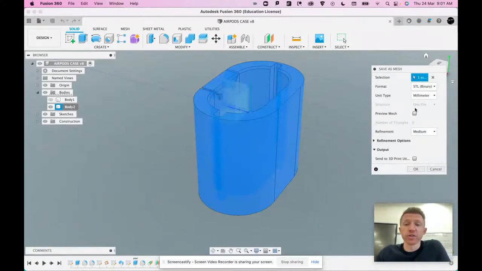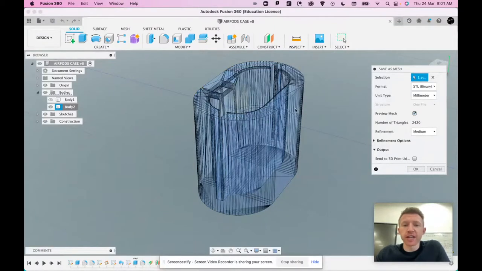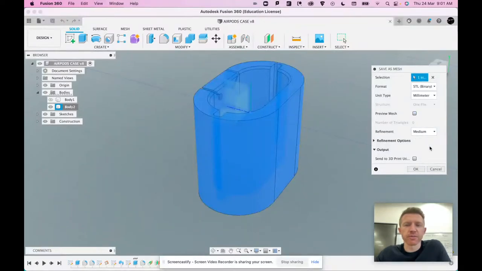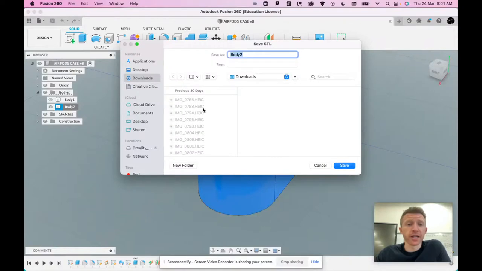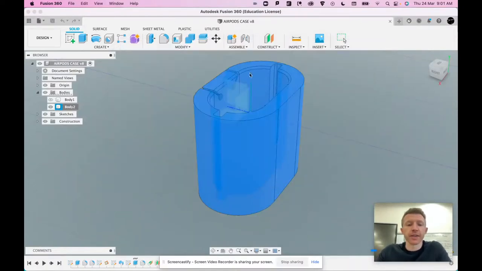You can change the resolution as well, and you can even preview what's called the mesh. So you can see here, this is how STLs work. They turn the parts into a series of very small, very thin triangles. The denser the mesh, if it's a high resolution, the larger the file is and the heavier it will run. So medium is usually fine, especially when we're doing FDM 3D printing. So I'm going to go OK on that, and I'm going to save that into my downloads folder. Just going to save that there.